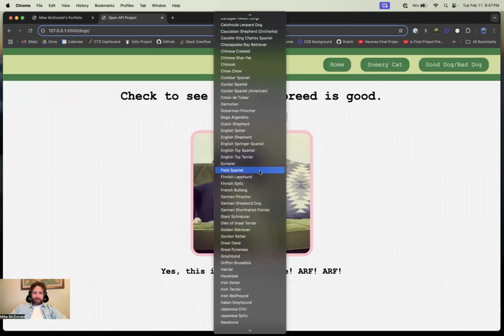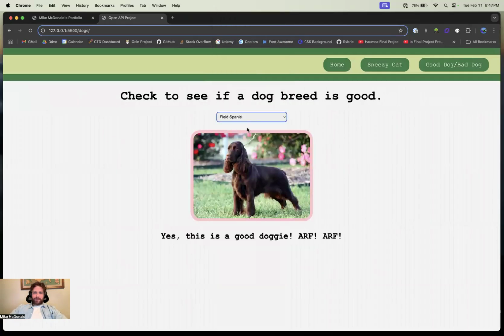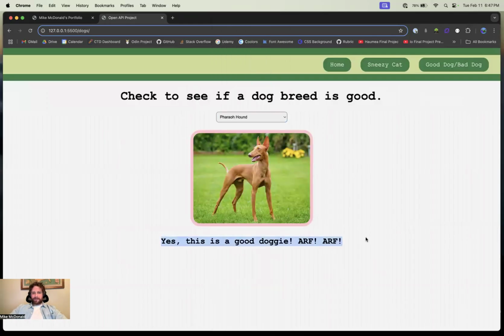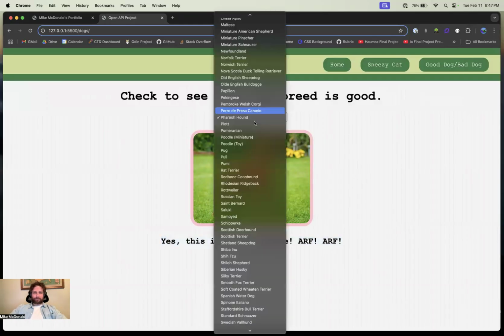So really the kind of fun part of this, you could pick any dog you want, but since all dogs are essentially good, this is the only response you'll ever get for any breed.